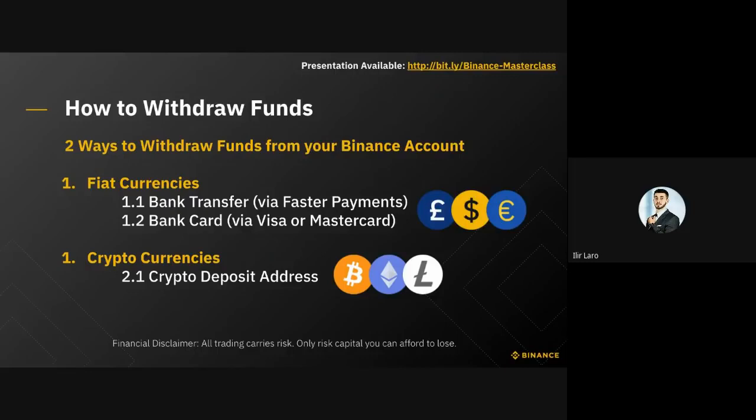So for fiat currencies, these are currencies that are government backed, that are traditional, that we use on a day-to-day basis. So that's the pound, that's the US dollar, or that's the euro. You can actually withdraw using fiat to your bank account using bank transfer, or to your bank card using Visa or MasterCard. And the same thing with the cryptocurrencies. You can actually withdraw cryptos using a crypto deposit address.